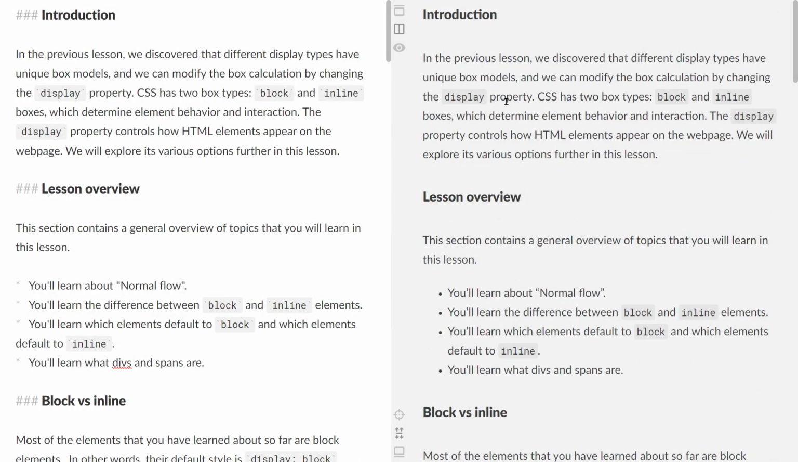Introduction. In the previous lesson, we discovered that different display types have unique box models, and we can modify the box calculation by changing the display property. CSS has two box types, block and inline boxes, which determine element behavior and interaction. The display property controls how HTML elements appear on the web page. We will explore its various options further in this lesson.